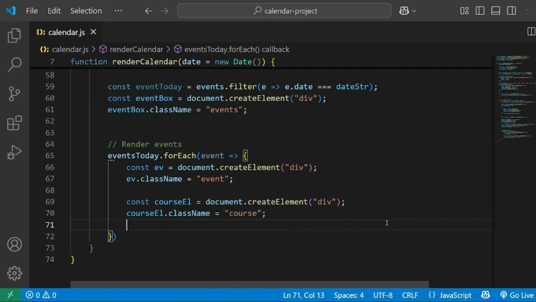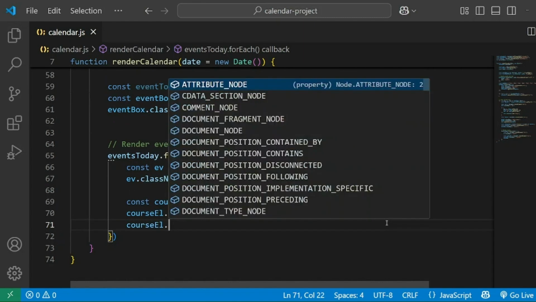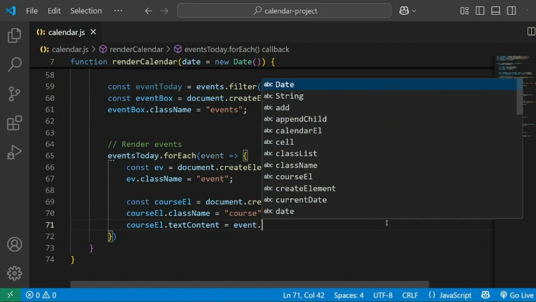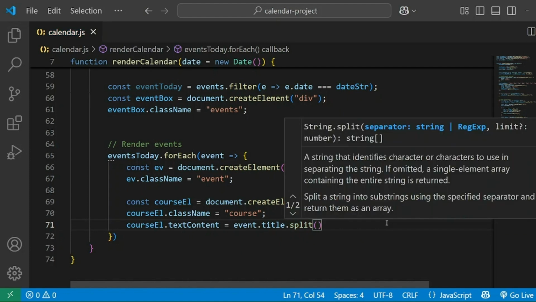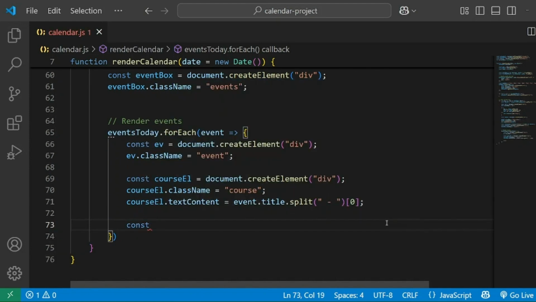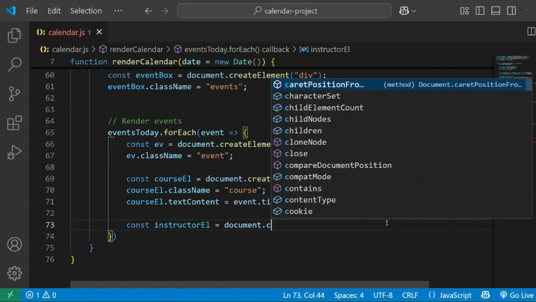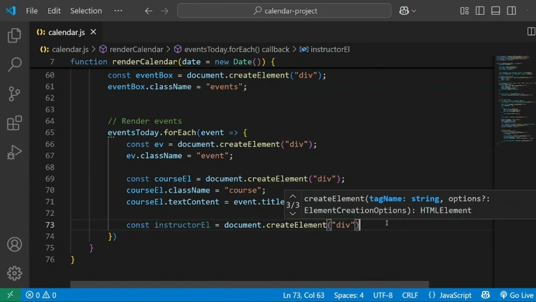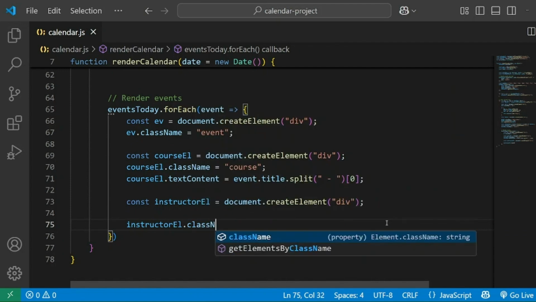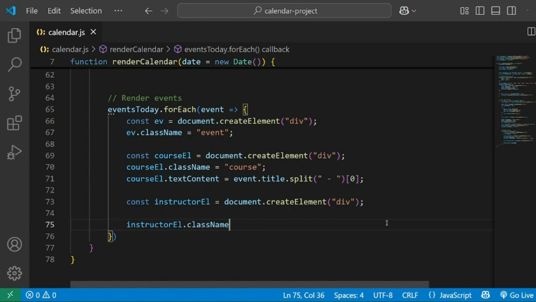equals course as the class name. courseEl, course element dot textContent. We have to update the text content property to equal event.title.split. We have to split it by the white space dash white space, and then at index 0. And then a constant, we have to name it instructorEl, instructor element, equals document.createElement, and pass in here div. Then instructorElement.className. We have to tap on the className property to equal the string or value instructor.